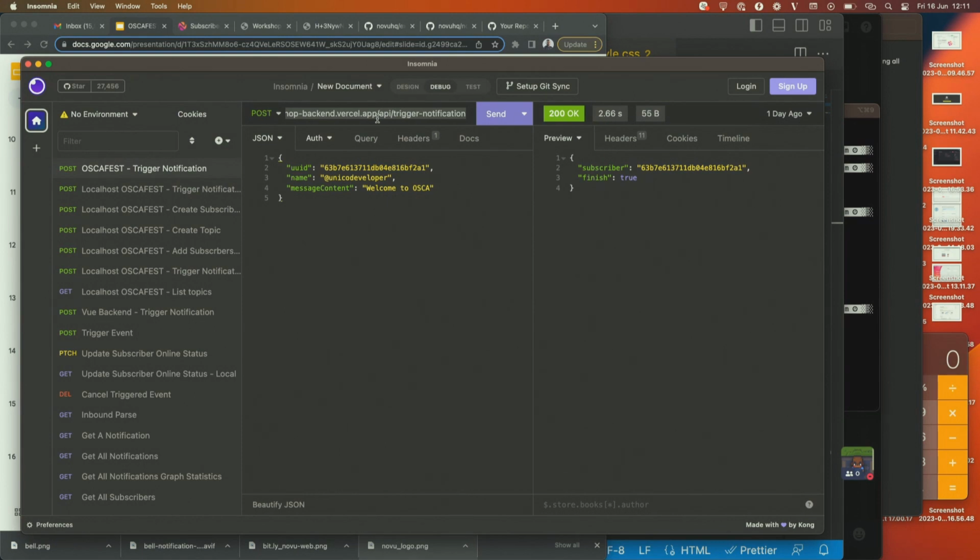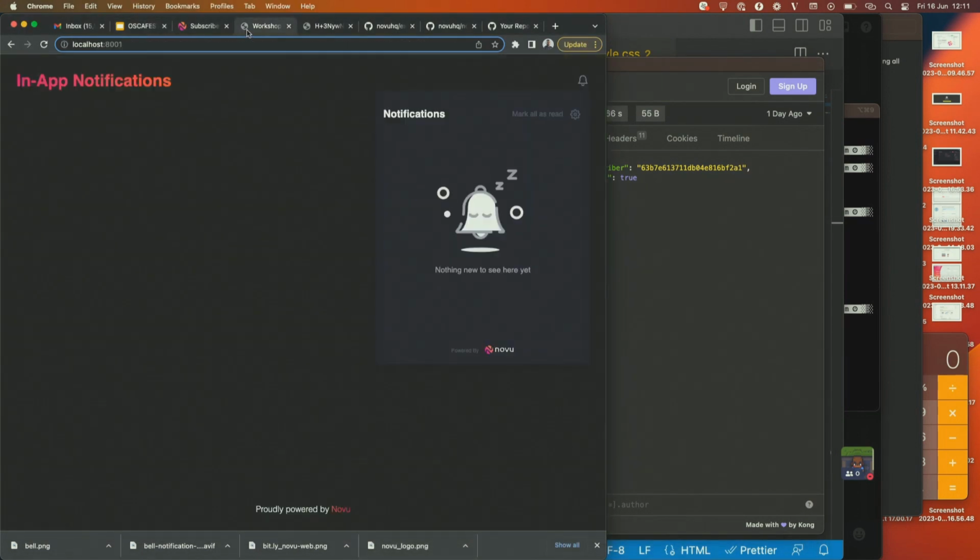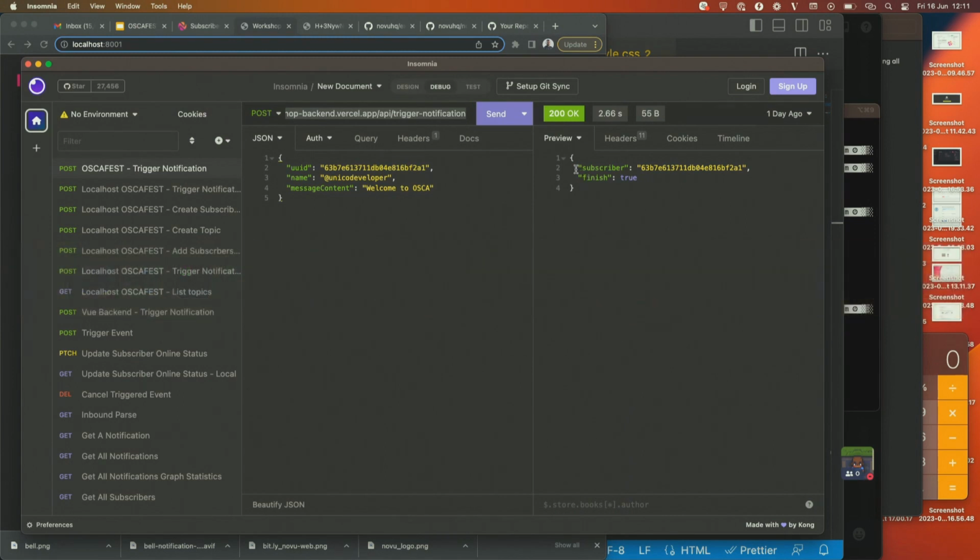So again, let's go back to the front end. In the front end, you can see that there's nothing. It is plain, blank. Let's come here and try to trigger a notification. So here, I'm passing in 3 values: a name, a content, and a UUID. Don't worry about the name and content, I will explain that later. But for now, I'm passing in the subscriber ID. When you trigger a notification, it needs to know the subscriber ID as well, so that it knows the user to send the notification to.